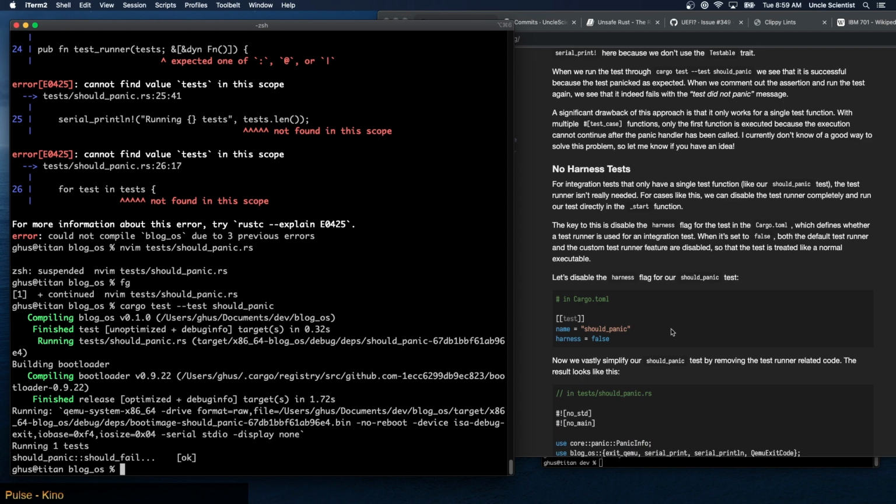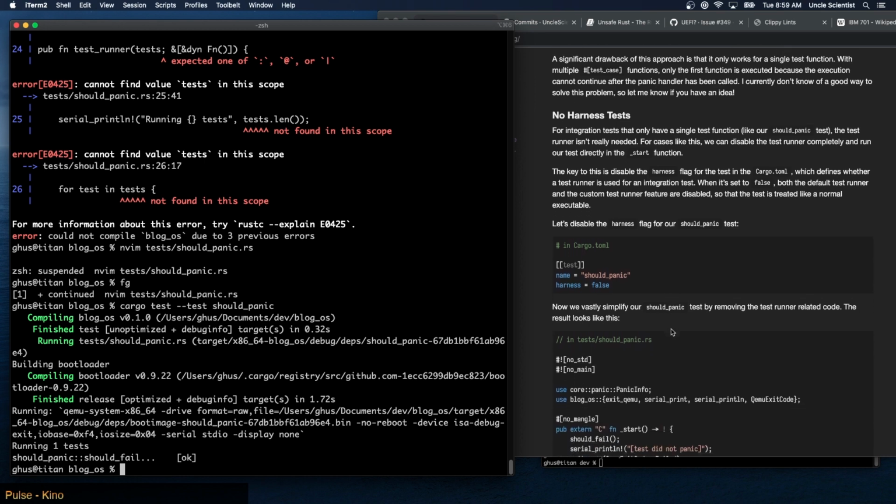A significant drawback of this approach is that it only works for a single test function. With multiple test case functions, only the first function is executed because the execution cannot continue after the panic handler has been called. I currently don't know of a good way to solve this problem, so let me know if you have an idea.